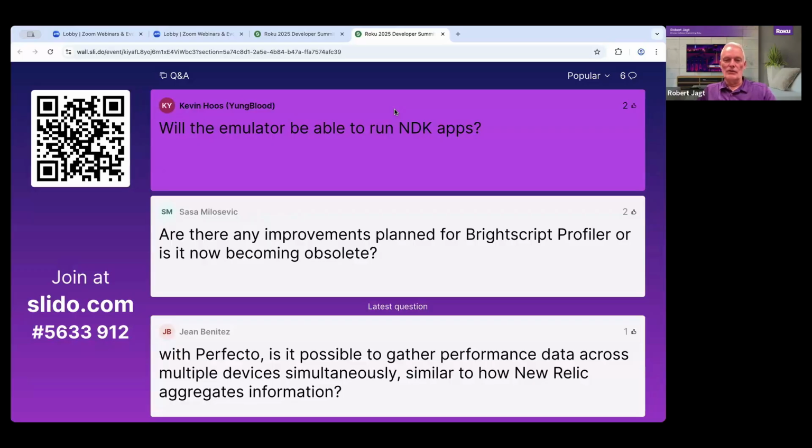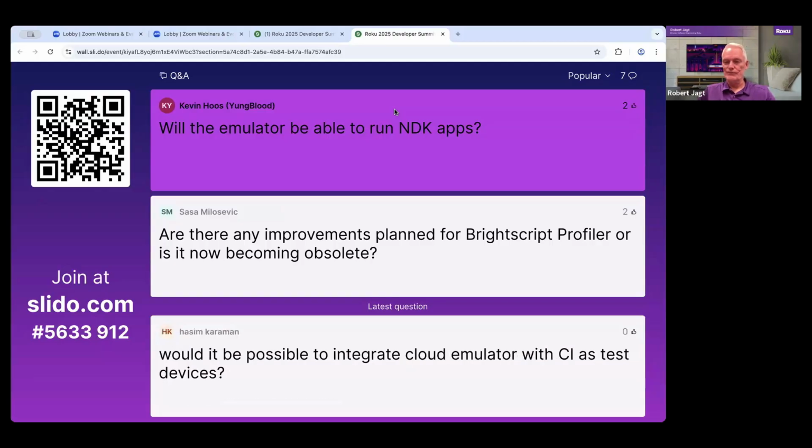It runs the whole of Roku OS, so yes, but that's not the focus. NDK apps, RSG apps are the focus.